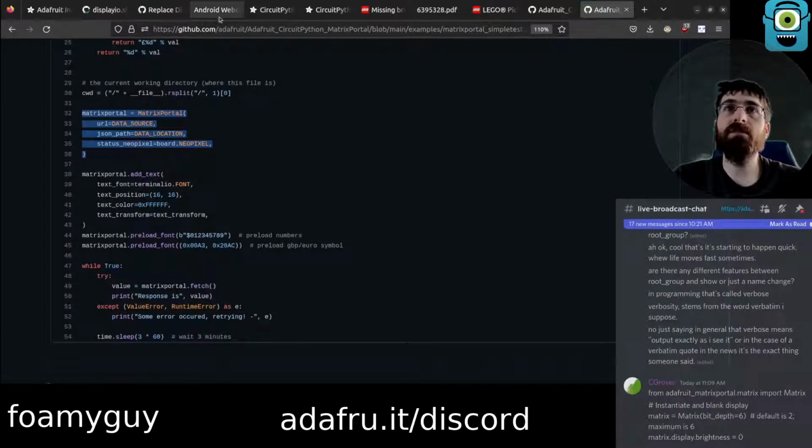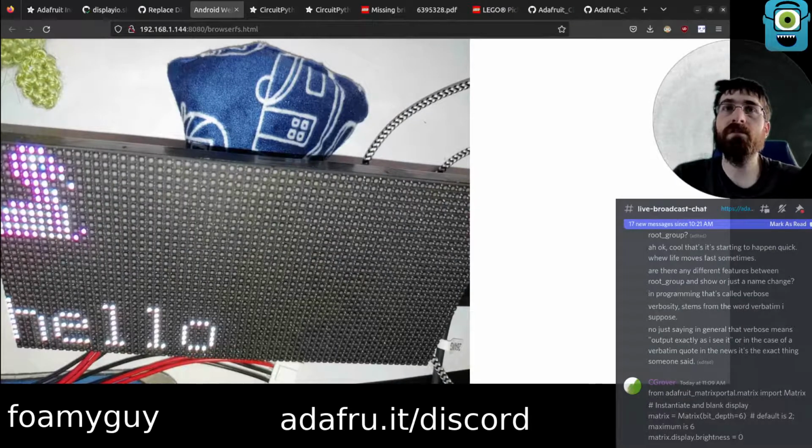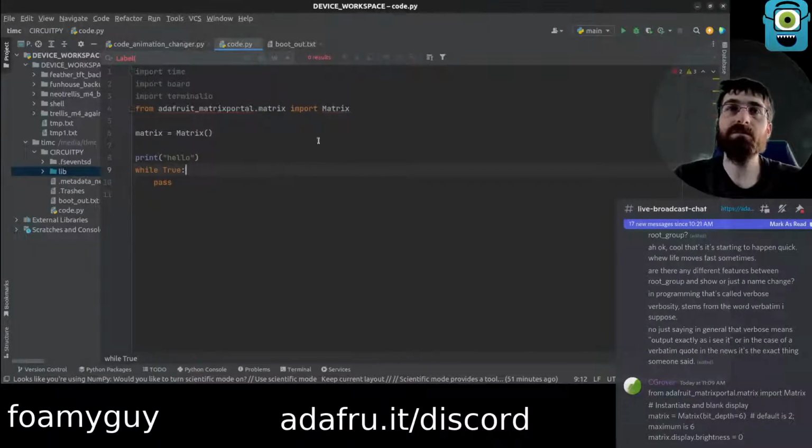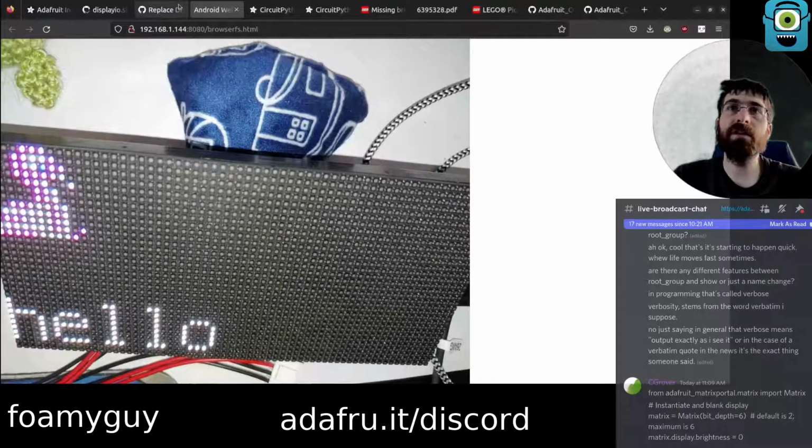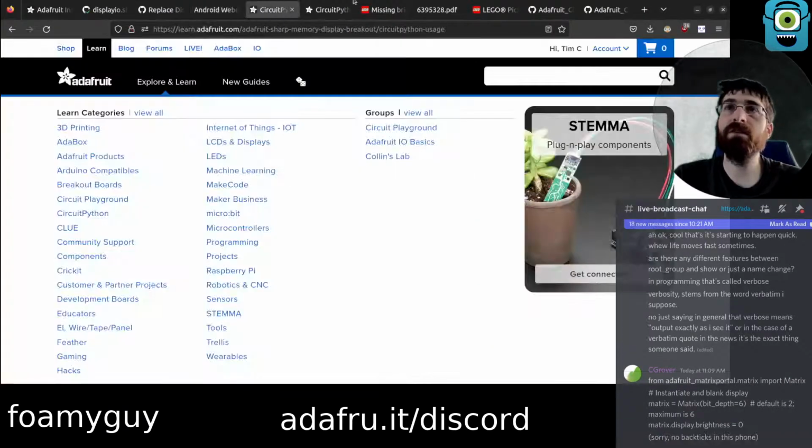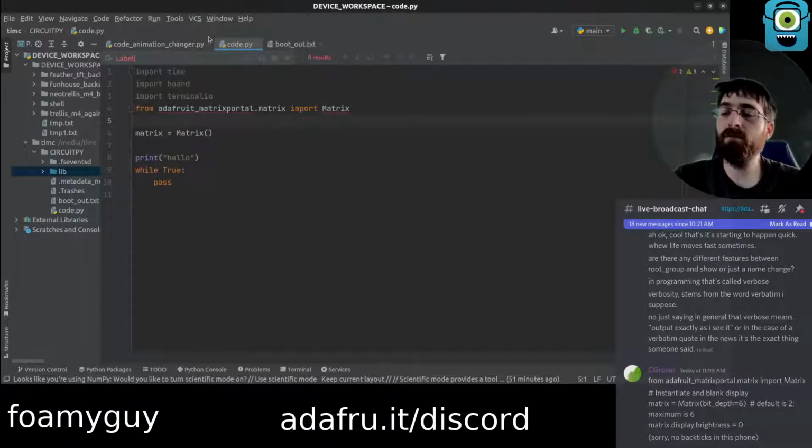I do have this now. And then just to confirm, like inside of here, so that's cool actually. I didn't realize you could initialize the display by itself. Bit depth 6, default is 2. Bit depth, default is 2. Or bit depth as in the number of colors, or?